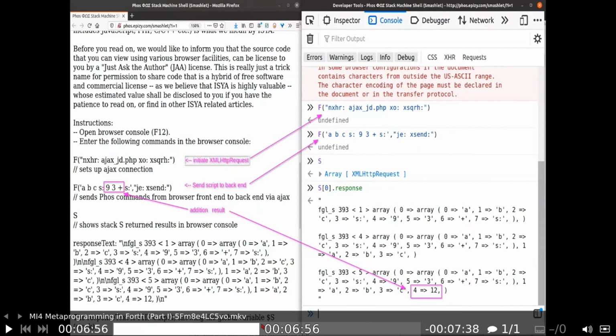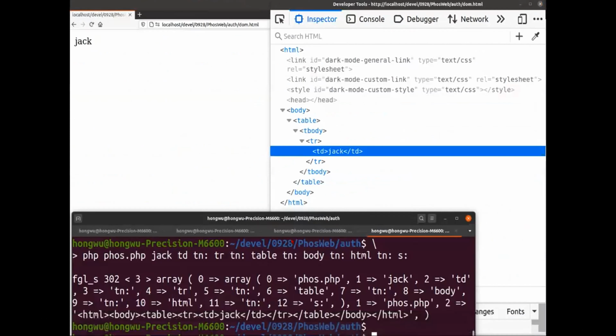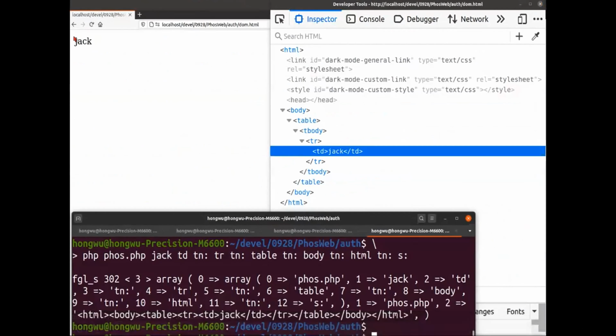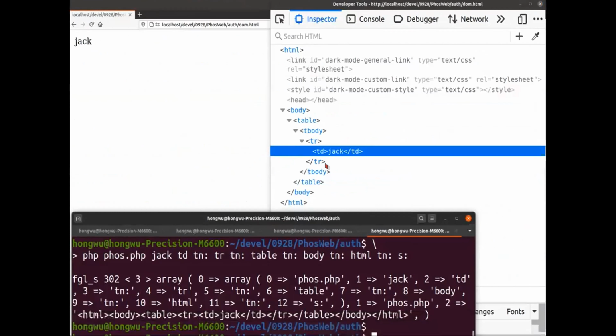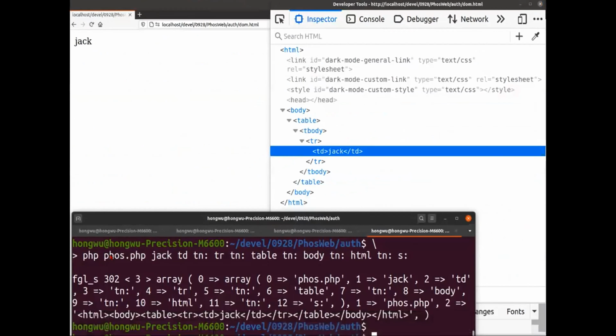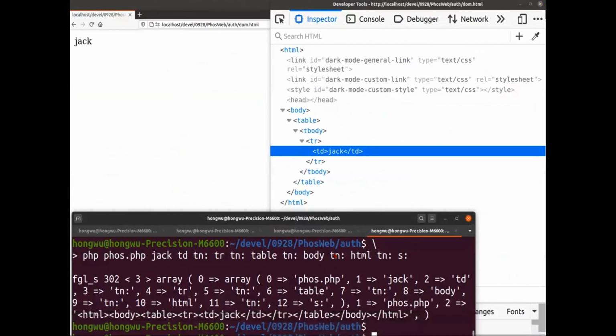And okay, now this one is an example for a one cell table. Although it doesn't look like a table because it doesn't have a border, the HTML code is actually like this. Now it's actually generated using this line of PostScript code. Okay, it's written in PHP. So you have this TD, TN, and so on and so on.